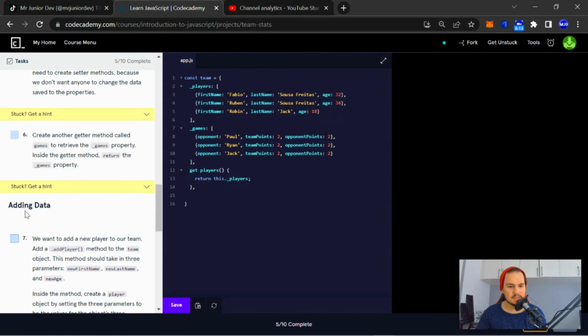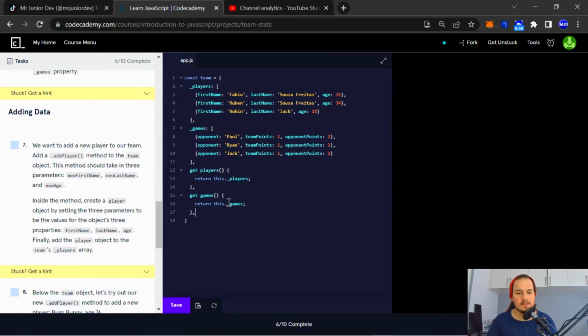Okay, so number 6, create another getter method called games to retrieve the underscore games property. Inside the getter method, return the underscore games property. So get games, and this dot underscore games. Okay.